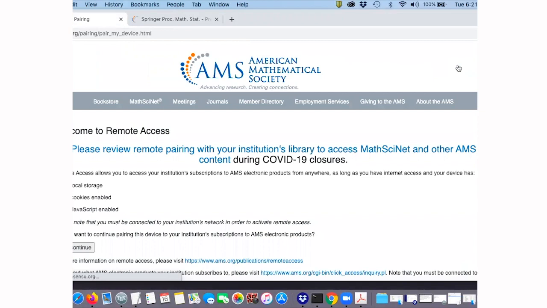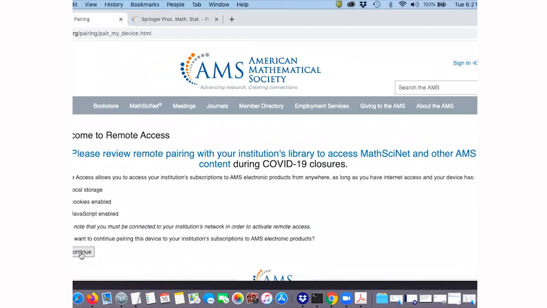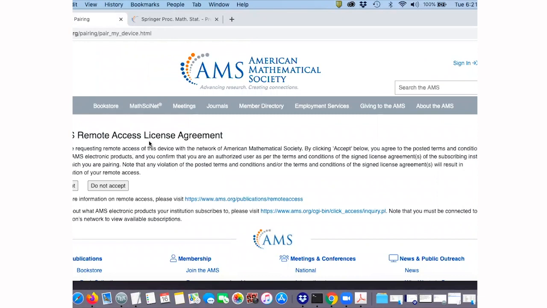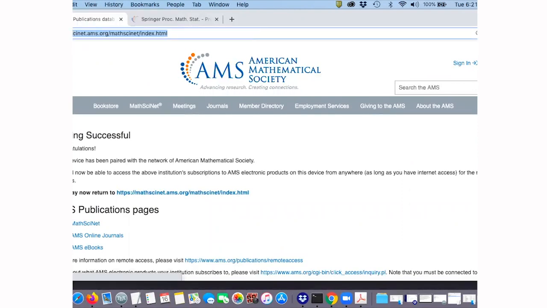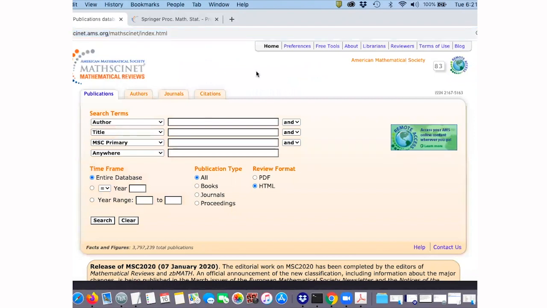And when I do, it will bring up a remote access license agreement, which I'm just going to accept here. And it says now that my pairing is successful. I'm going to back up a couple just to get back to where I was. Oh, well, and of course, let me refresh that. And you'll notice now up in the right-hand corner that I now have 90 days access to MathSciNet. So I don't have to be connected to any institution for 90 days. I'll have access to MathSciNet wherever I am.